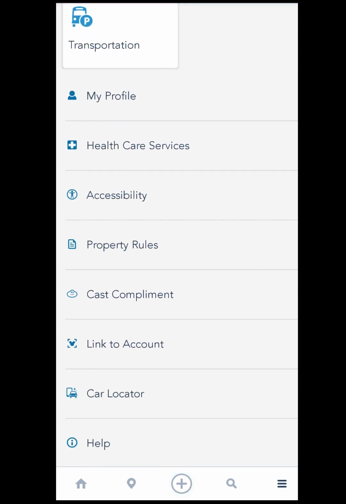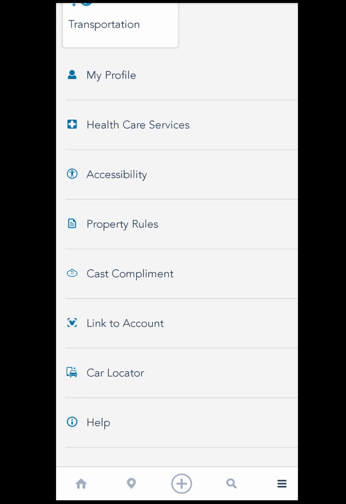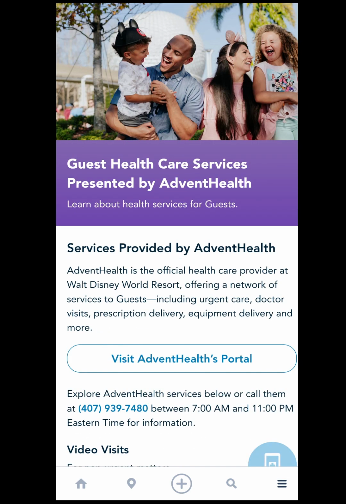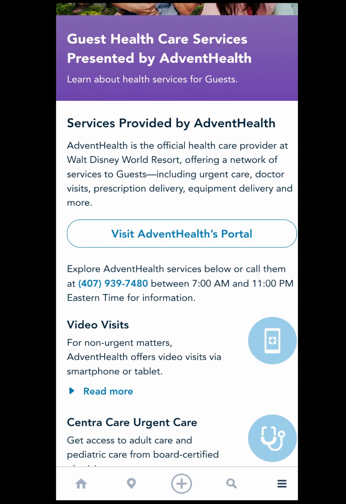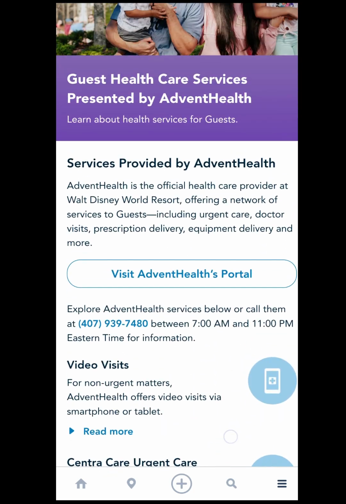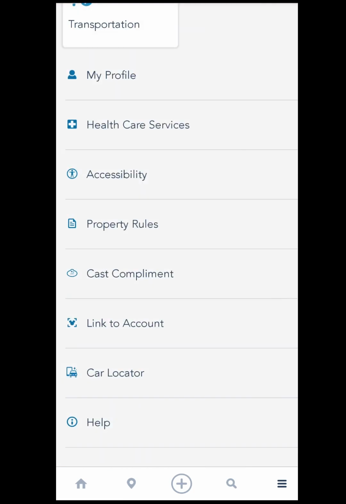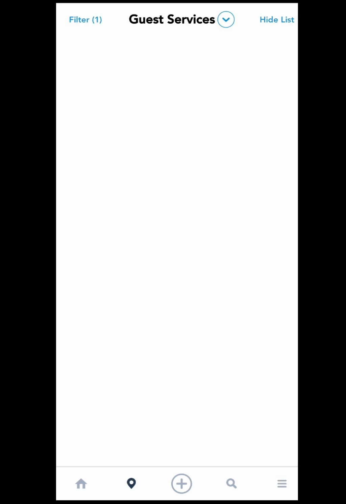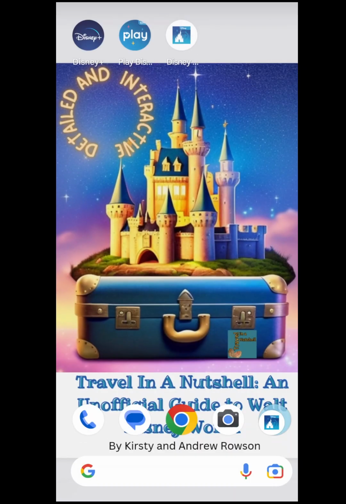So my profile, basically, I'm not going to click on it because it's got all my private information in there, but it's through here that you can create your family and friends list. You can add your credit card to file. You can put your phone number in, your email address, all of that kind of stuff in my profile there. Healthcare services, another really good tool actually. So if in the unfortunate event you find yourself ill while you're there, this tells you all about how you can get some care while you're out there. Accessibility, that's all about guest services again, what's available to you.